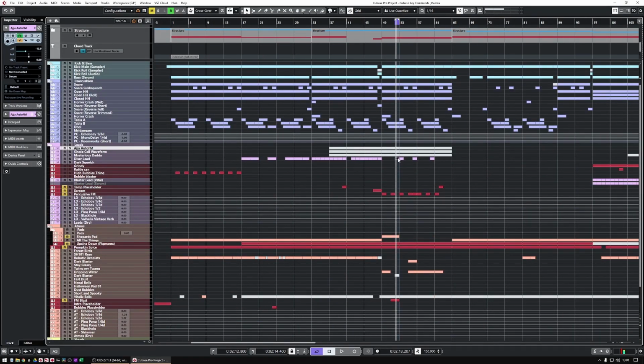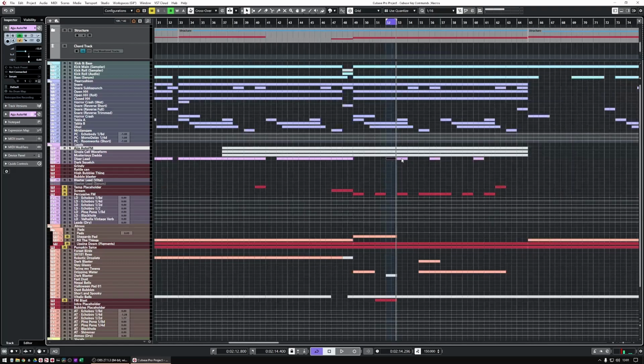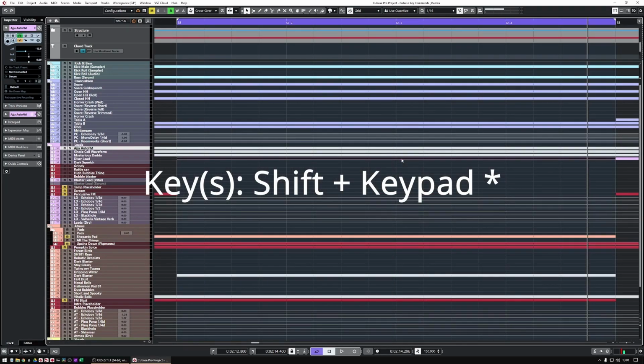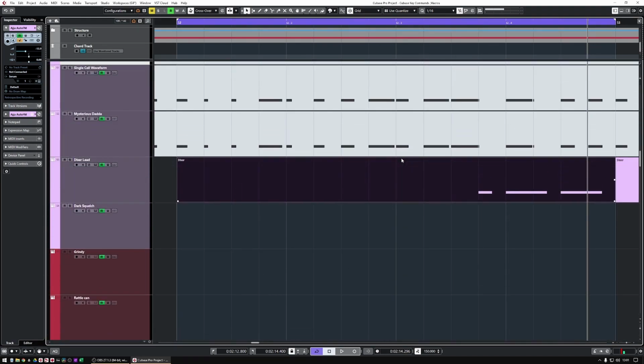If I want to look at this section, I can loop this for now. Let's play that back. Instead of pressing asterisk to zoom in 100 times, I simply do shift asterisk, and that maximizes it to the screen. And then I can press plus to get that bigger.